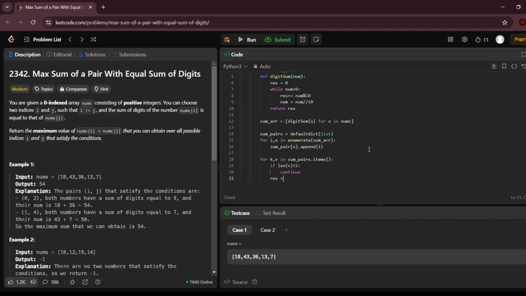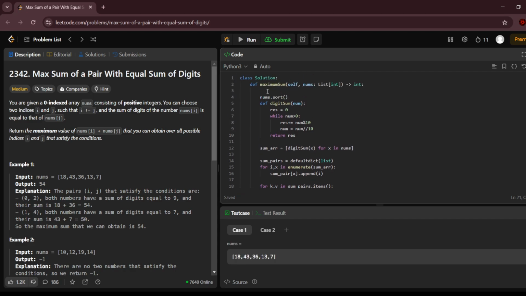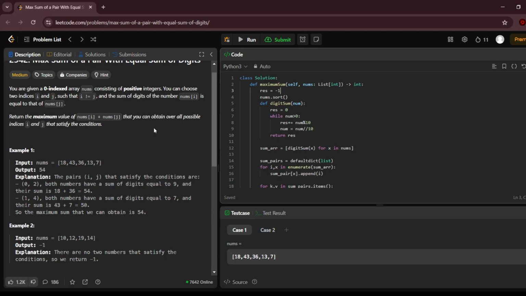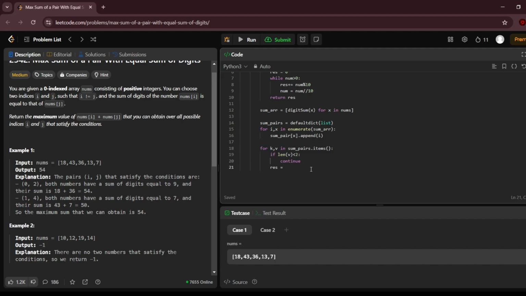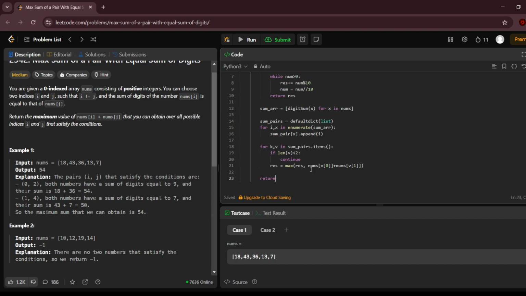Otherwise, you can assign result. You can declare a result variable as -1, because they're saying that if it's not possible, then you should return -1. So result is the maximum of result and the value sum. The value has indices, so nums[value[0]], this is the first one, and nums[value[1]], this is the second one. And after this, you can just return the result.